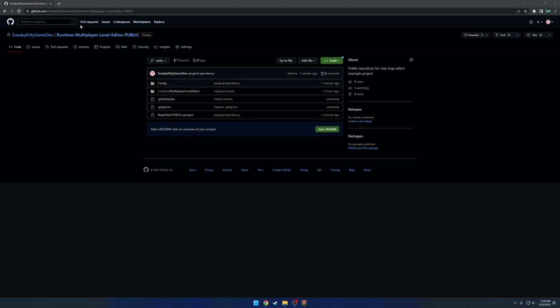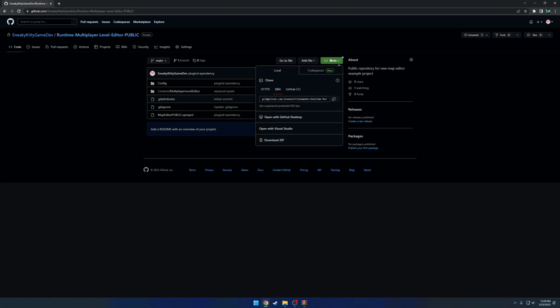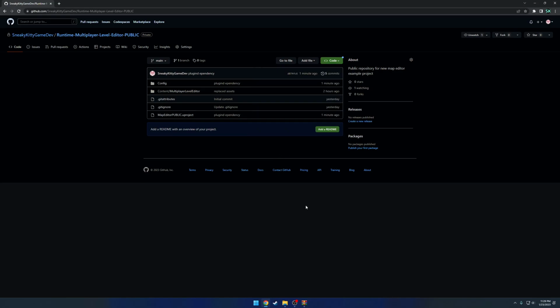So anyways, here we have the repository. This is the public repository. It's just an already set up project. All you need to do, if you already know what you're doing, is just clone it. Otherwise, you can hit code and download zip. That's going to be your simplest way.